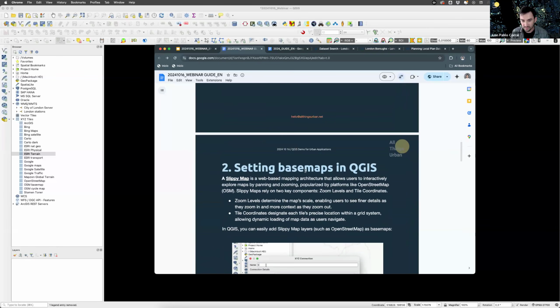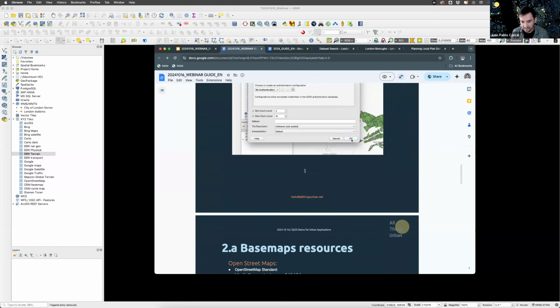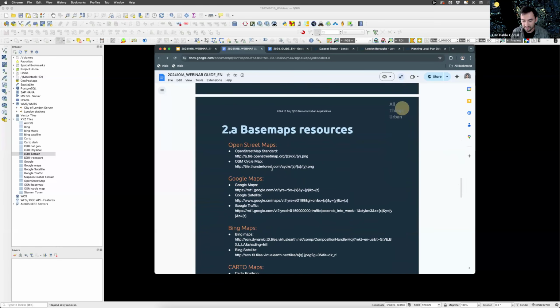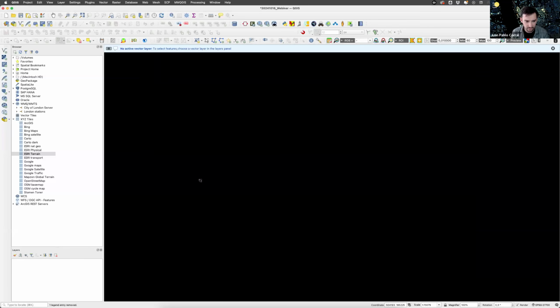And also I will share how to set base maps, which is something that I will show you now. Plus we have included different links to set base maps in QGIS. So I will share this document with you, so make sure that you get it afterwards.